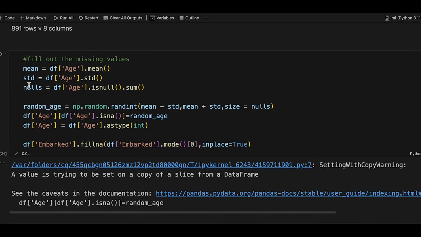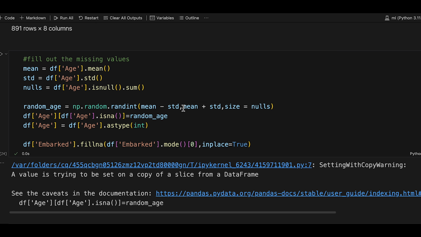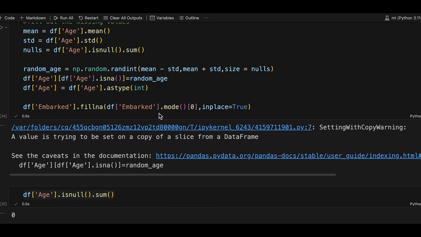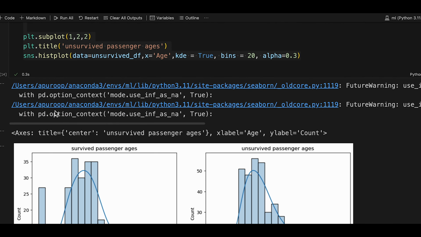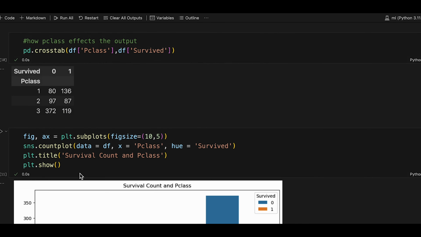We are finding out the mean, and then the standard deviation, and then the total number of missing values in the age column. And finally, we are generating some random integers within this range, and filling all the places where it is missing. So it will select all the rows where the age column is missing, and fill it with this particular random age. And similarly, in embark column, we are simply using mode to fill the missing values. In embark column, there are not many missing values, only two, so mode will work perfectly.